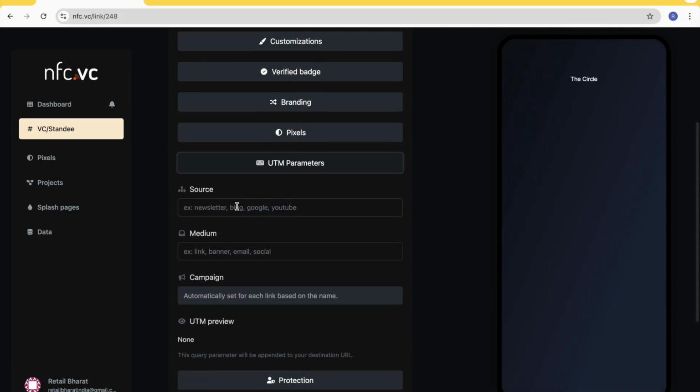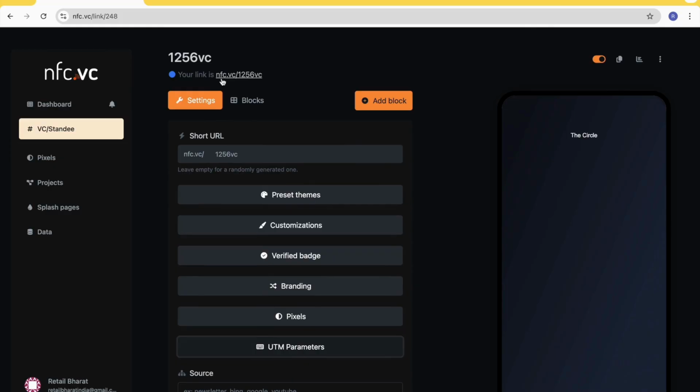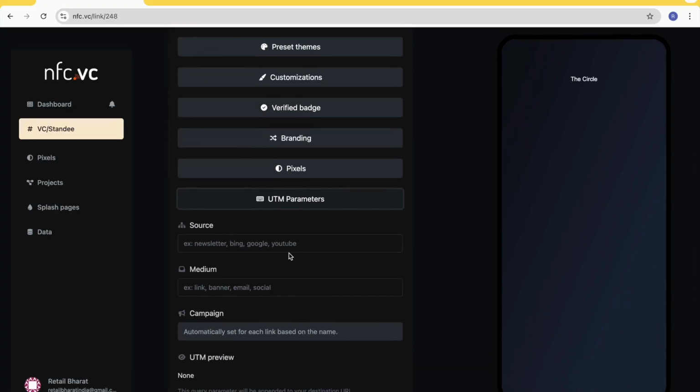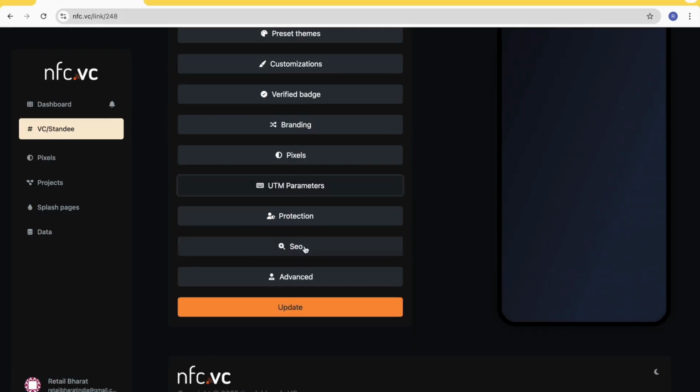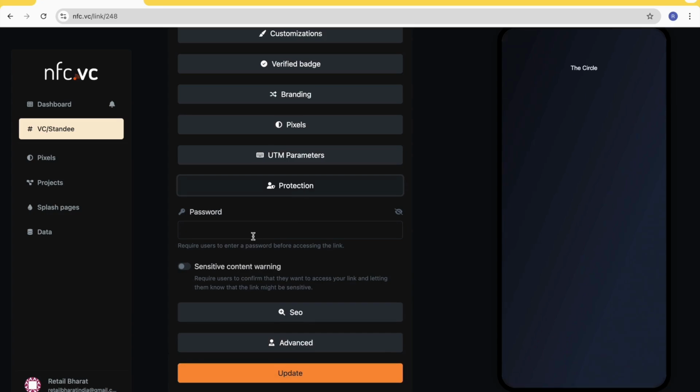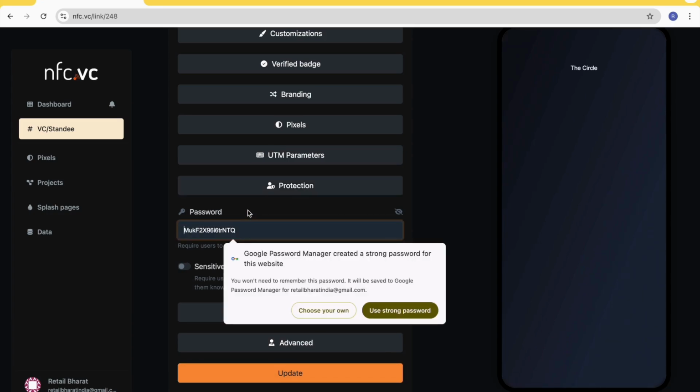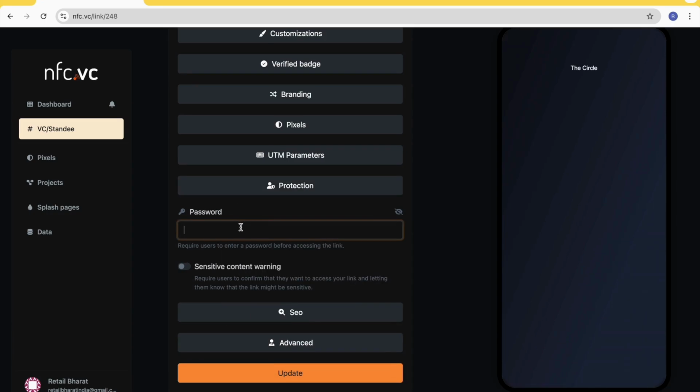Again, UTM parameters. If you are going to use this link, NSO.vc/1256vc, this is a link, and in some social media, we can always use these UTM parameters. Then protection. You can password protect your site so that when anybody clicks your VC, it will not open. You have to give them the password. Again, it's your use case. If you want to use it, you can use it. Otherwise, you can obviously omit it.